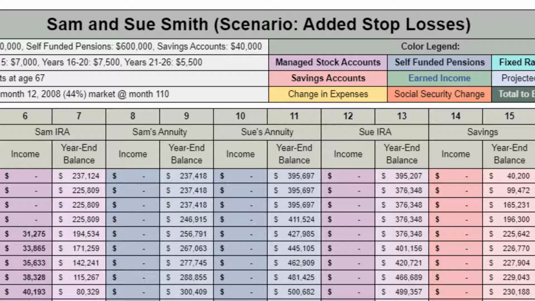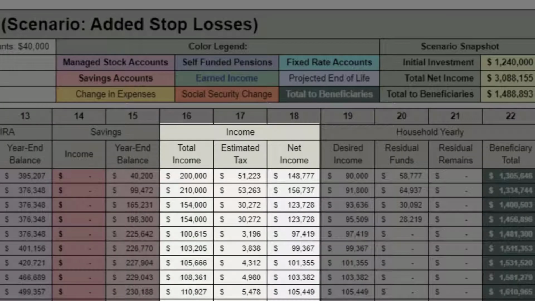The next group of columns summarizes the household income for the client. The total income column includes the values from the income and Social Security columns and the income or withdrawals from each of the accounts. The second column in this set shows the estimated taxes on this income, based on the taxable income for the year and the taxable settings on each account and income stream. The net income column shows the total income value minus the estimated tax.